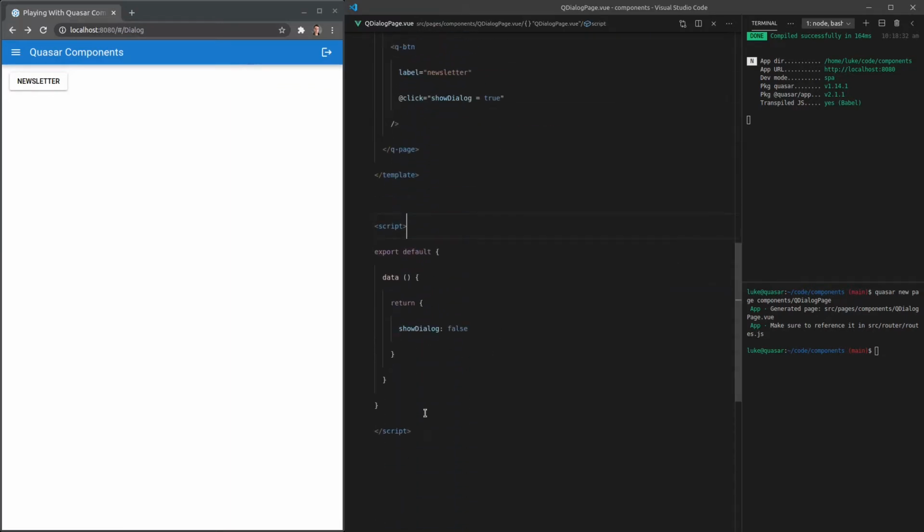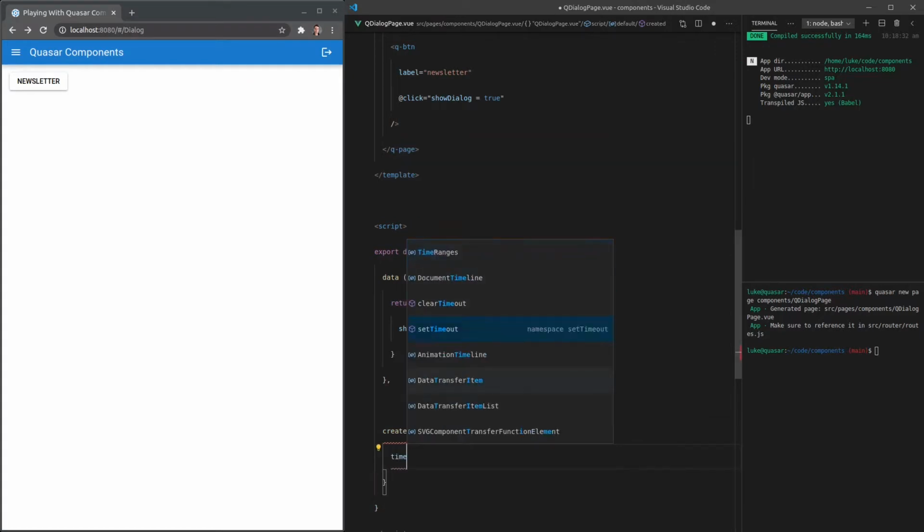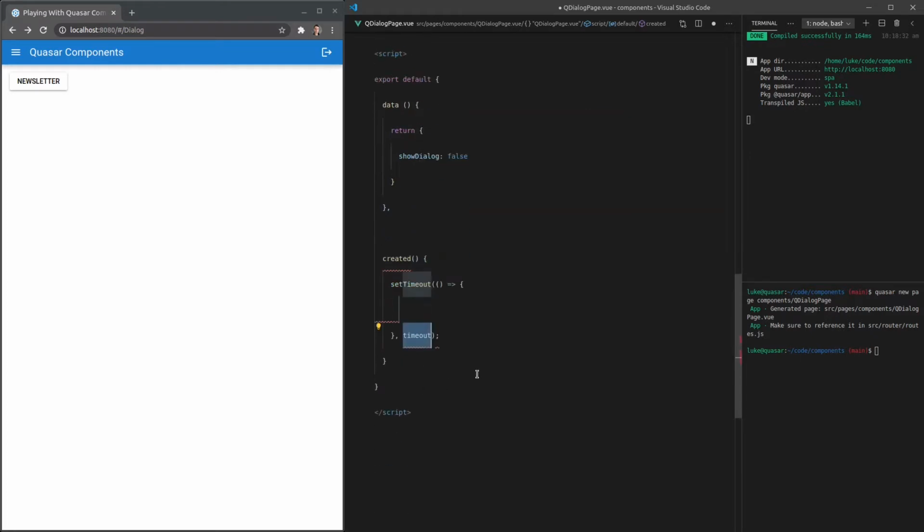And how about this? We'll say that when this is created, we'll have a timeout. Here we go, set timeout. I think I've also got, here we go, I have a snippet for that. And then we'll set that to 5 seconds. And after 5 seconds, we're going to go to that route. this.$router.push, silly example, but I want to show you how it works. Dialog/sub-route. Save that, refresh the page.